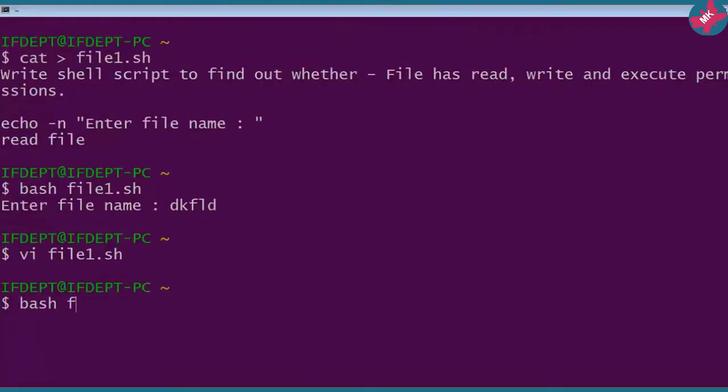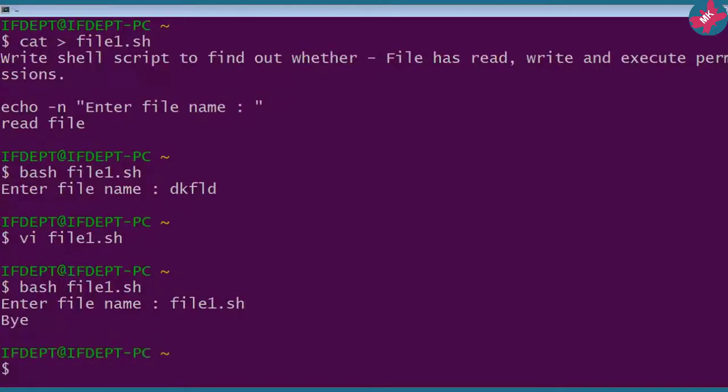Then let us see now whether it runs or not. So bash file1.sh. It will again ask me for a file name. I'll just put the same file name because it is the only file right now, and see, it has displayed the result. Bye. So in this way you can copy paste between your text file and your shell script files.